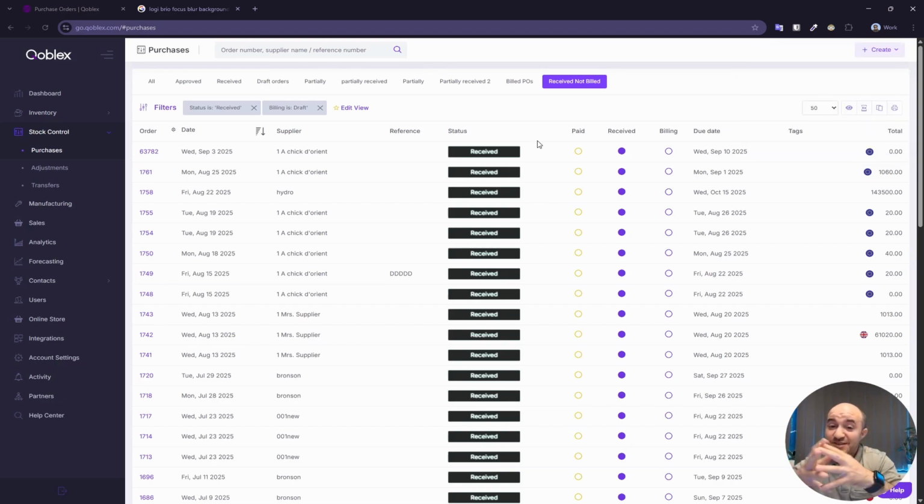And voila, this is how Qoblex helps you manage your purchase orders in a centralized dashboard, getting your warehouse staff, yourself as the business owner, and your accountants all together to collaborate on your purchase orders.